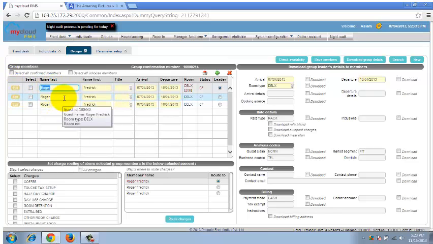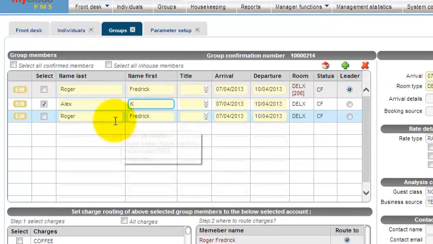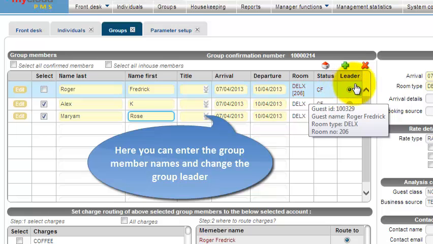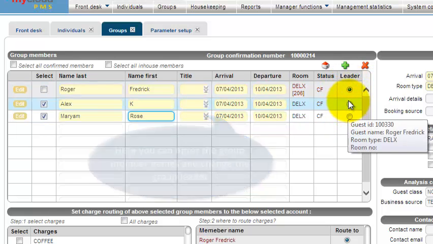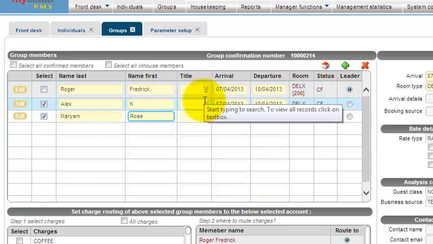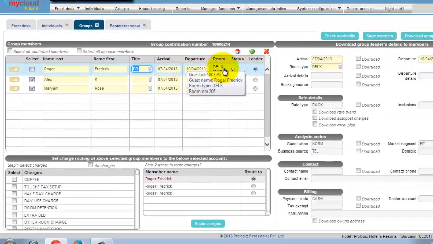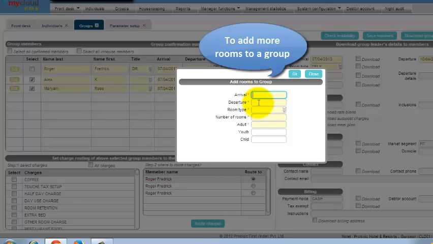When you click on that, here you can enter all the group member details, the name, and you can change the group leader if you want, or you can add more rooms to this group.